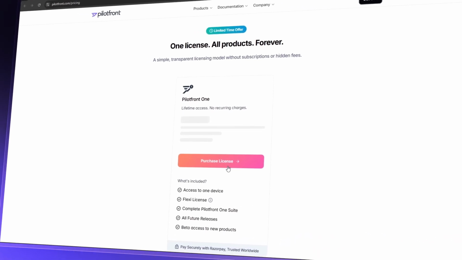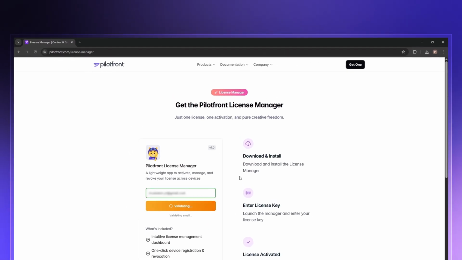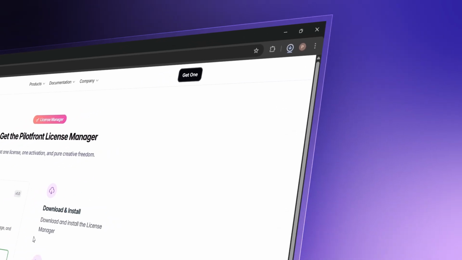Head over to pilotfront.com, grab your license, and download the License Manager app. This is your command deck, minimal, elegant, and precisely tuned for your workflow.